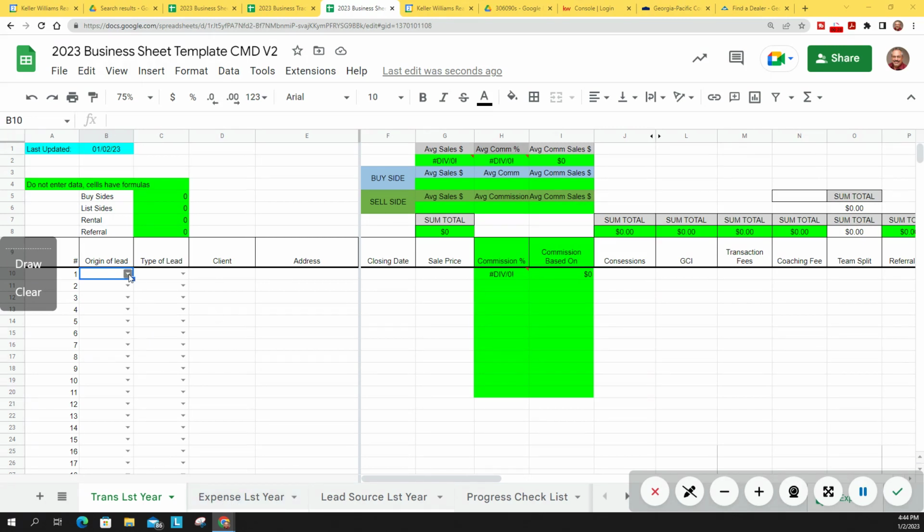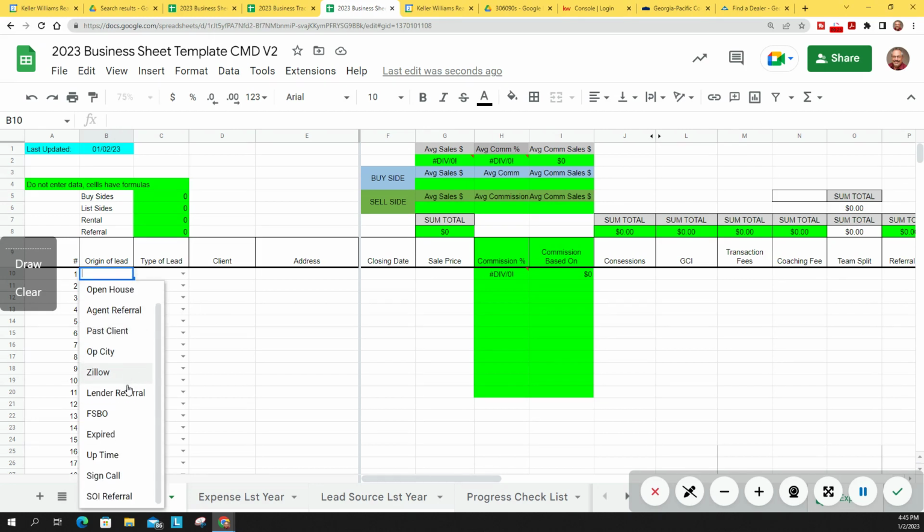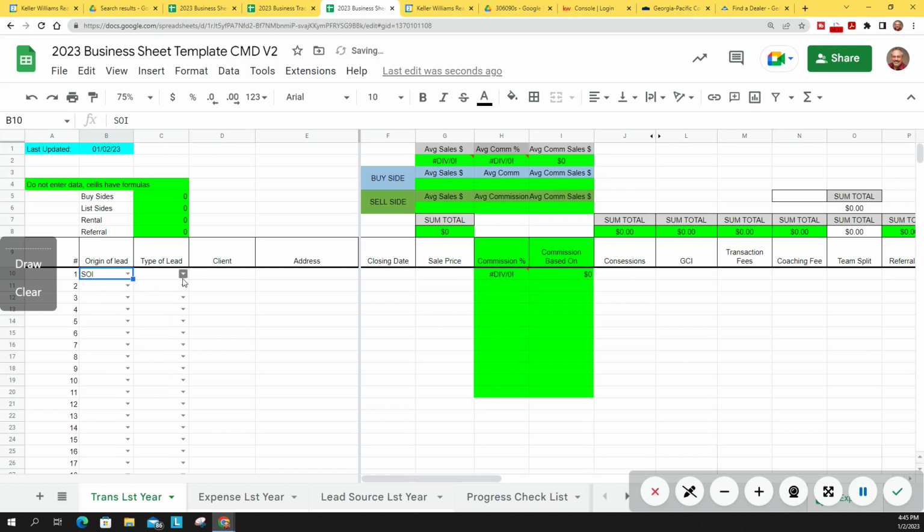So in this box here would be the origin of the lead. Very important to know where your source is. If there's something that does not come up here that you get a source that we just don't have there, let us know. We'll add it in. In this instance, we're going to go with sphere of influence. You need to have it either as a buyer, a list, or a rental or referral.